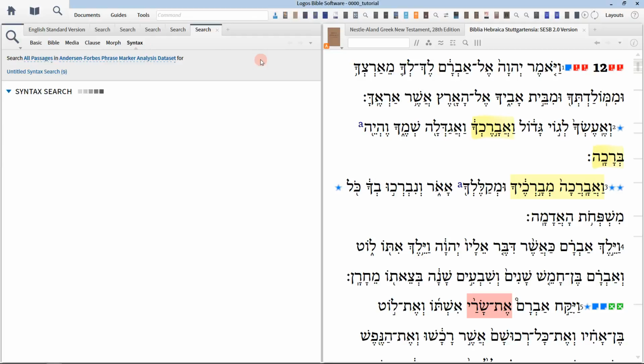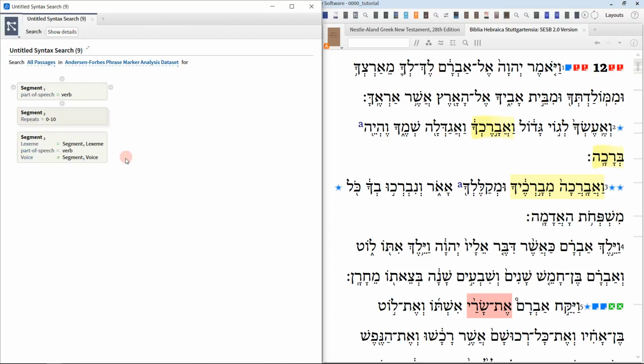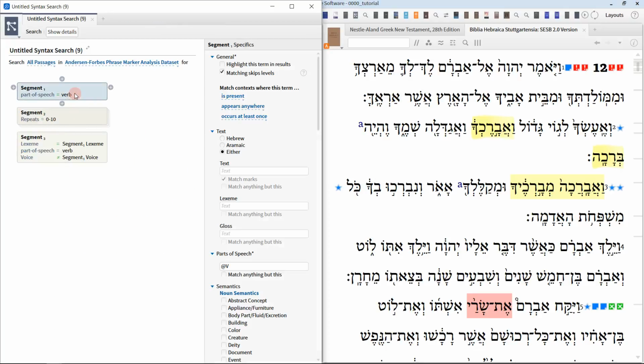It will take a while. Again, Logos is a little bit slower than Accordance, but fast enough. Oh yeah, what we didn't do is, you see, we didn't highlight our words. So let's go back here to our query, and then let's say the first word should be highlighted and the second word should be highlighted. Okay, good. Let's run the query now.